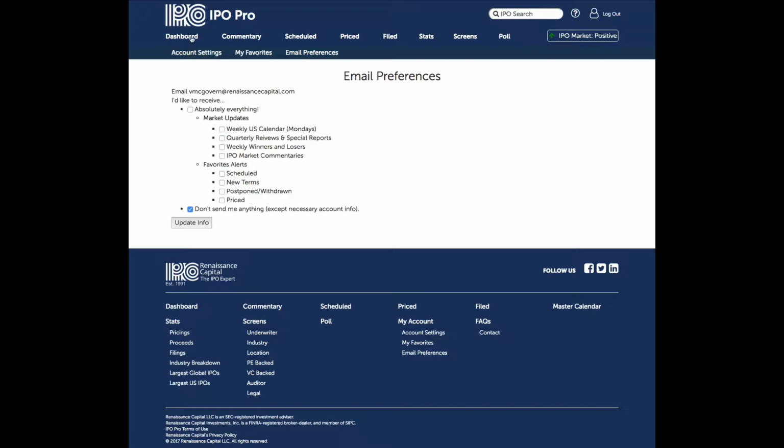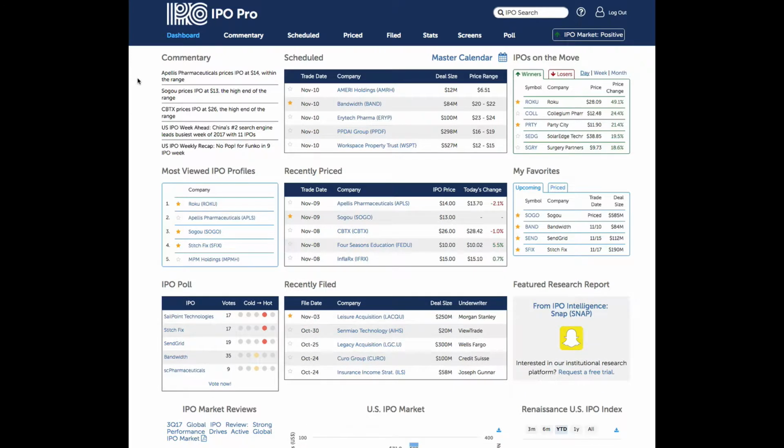This will be your home base. From here, you can access most sections of the site and get a good feel for the current state of the IPO market. These stars indicate your favorites. You can favorite or unfavorite an IPO from just about anywhere on the site.